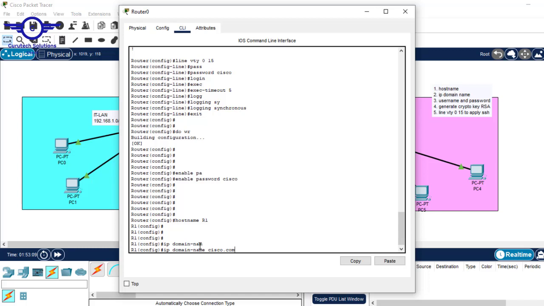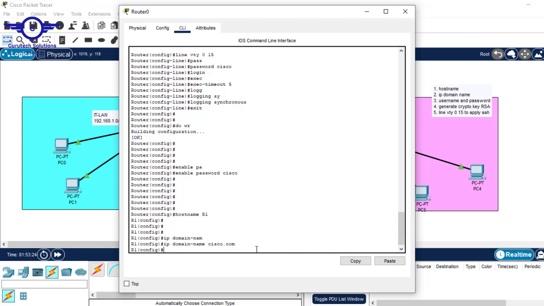For example, if you are working in any organization, for example Google, you can just say google.com. But this is just a test. We're using Cisco.com as our IP domain name. Ensure that the device has an IP domain name. You hit enter. Then create a username and password.